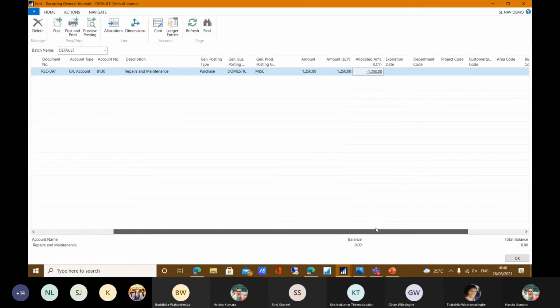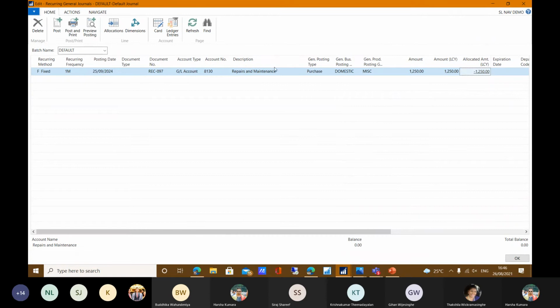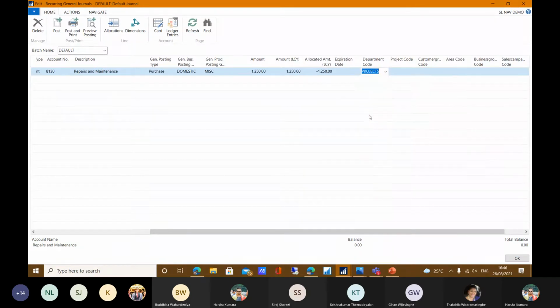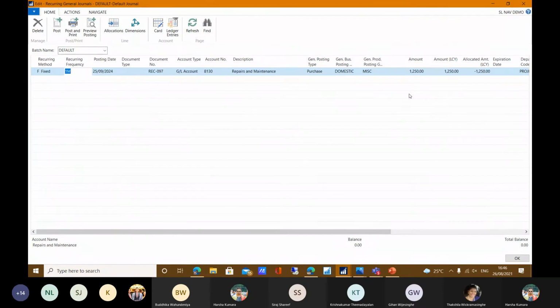And now again, we have to remember this repair and maintenance line. We have to assign the department and the dimension. Without that done, we can't post any data. I'm assigning project, and I'm assigning Mercedes. Okay, now we can post the data.